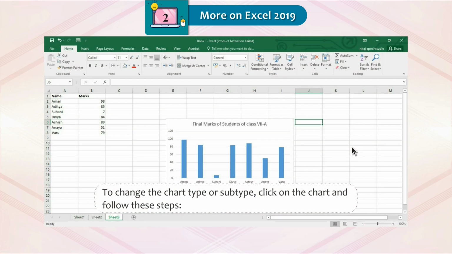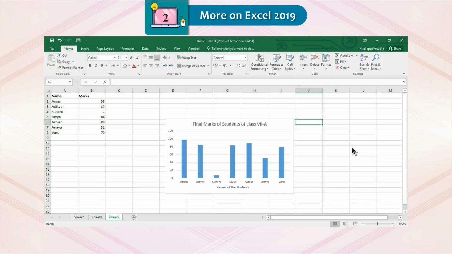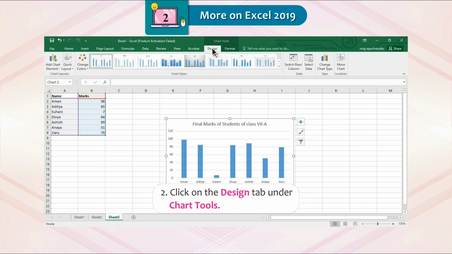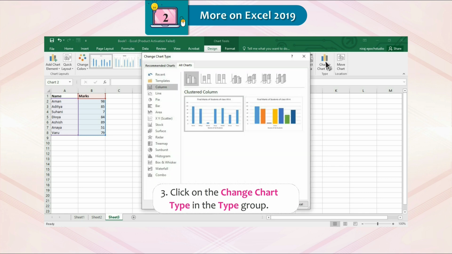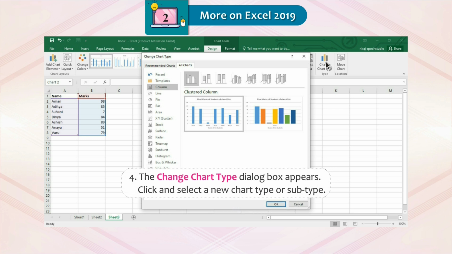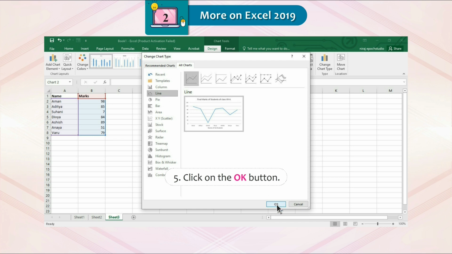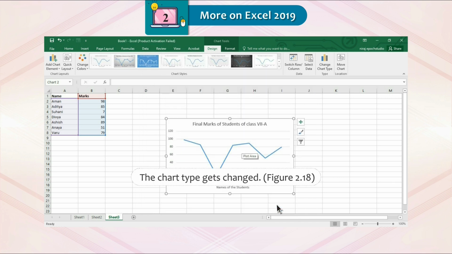Changing the chart type or subtype. To change the chart type or subtype, click on the chart and follow these steps. 1. Select the chart. 2. Click on the Design tab under Chart Tools. 3. Click on the Change Chart Type in the Type group. 4. The Change Chart Type dialog box appears. Click and select a new chart type or subtype. 5. Click on the OK button. The chart type gets changed.